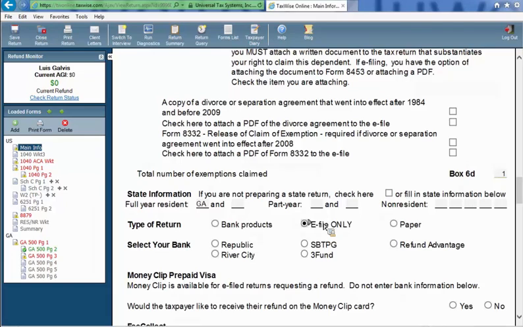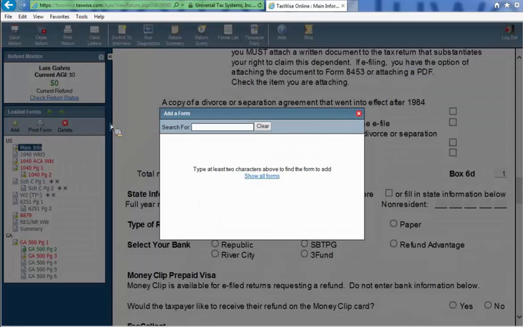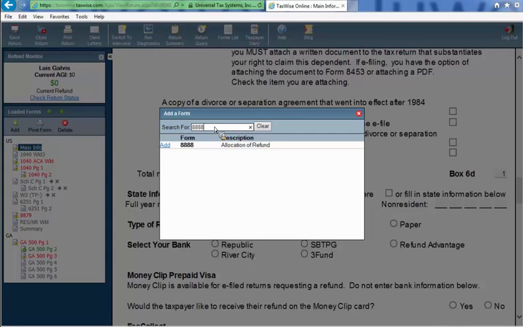To add a new form to the return, there's a couple of ways to do it. You can go to Add Form, top left corner on the Forms tree, and that will show you the list of forms that we have available to use in the 1040 module. You can go to Search For and just look for a particular form, maybe the 8888. As you can see, we'll find it right away.